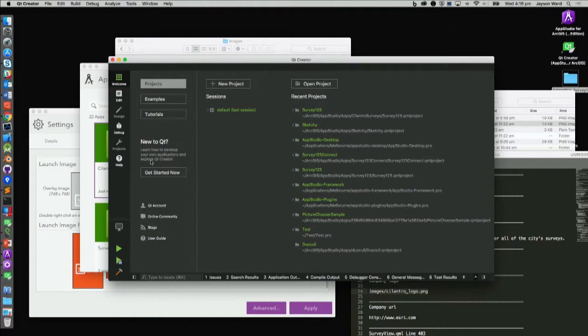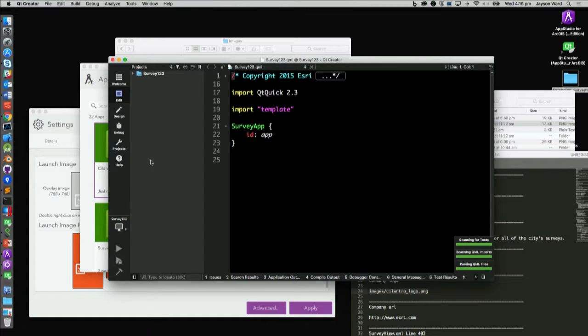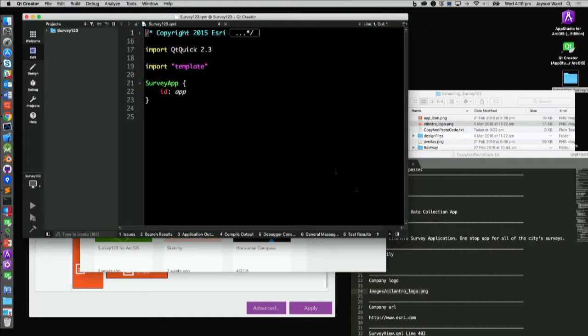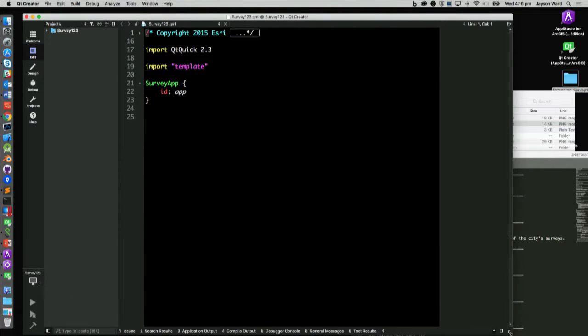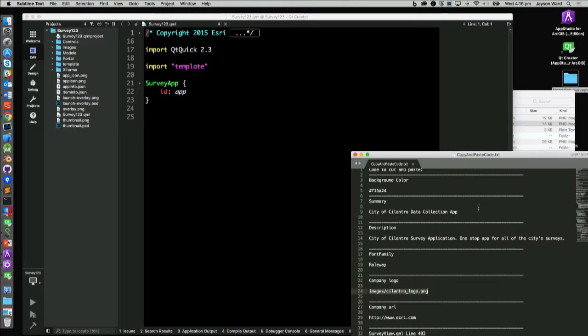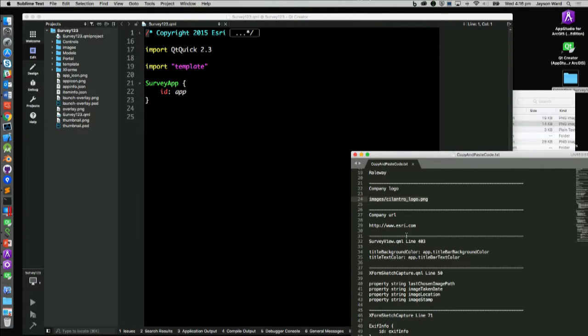Is anybody here familiar with Qt Creator by any chance? QML? Cool, got one person back there, another person, very cool. So in here, I know from already doing this that the place I need to change this is in my surveyview.qml.